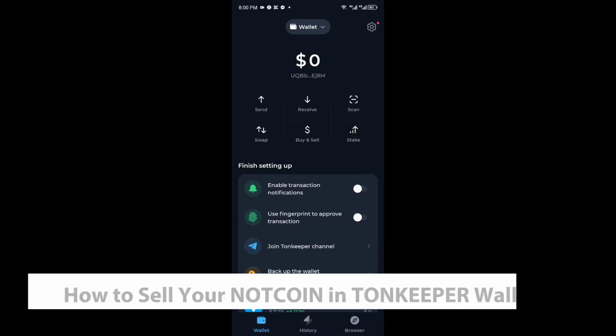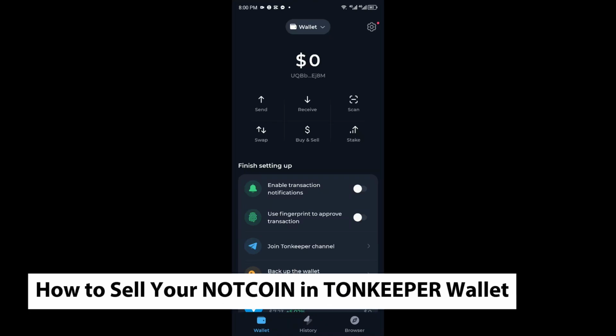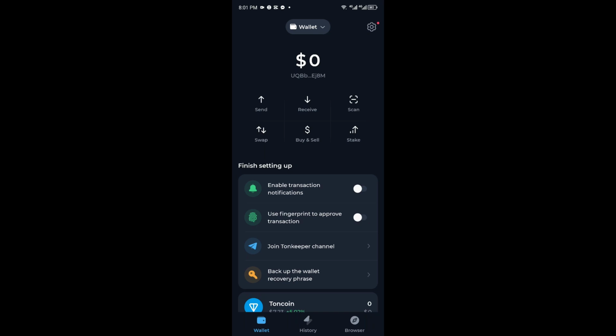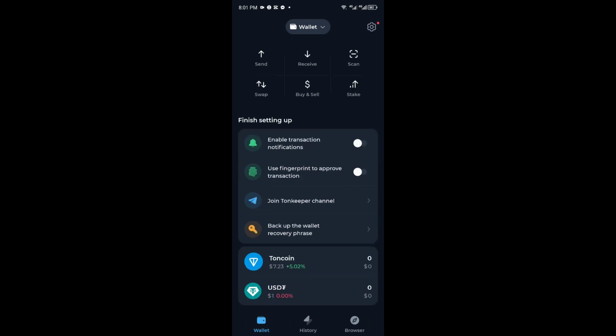Hey guys, welcome back to another video. In today's tutorial, I will show you how you can go ahead and sell your NOTCOIN in the TONKEEPER wallet. This is a step-by-step guide, so you should be able to follow easily.